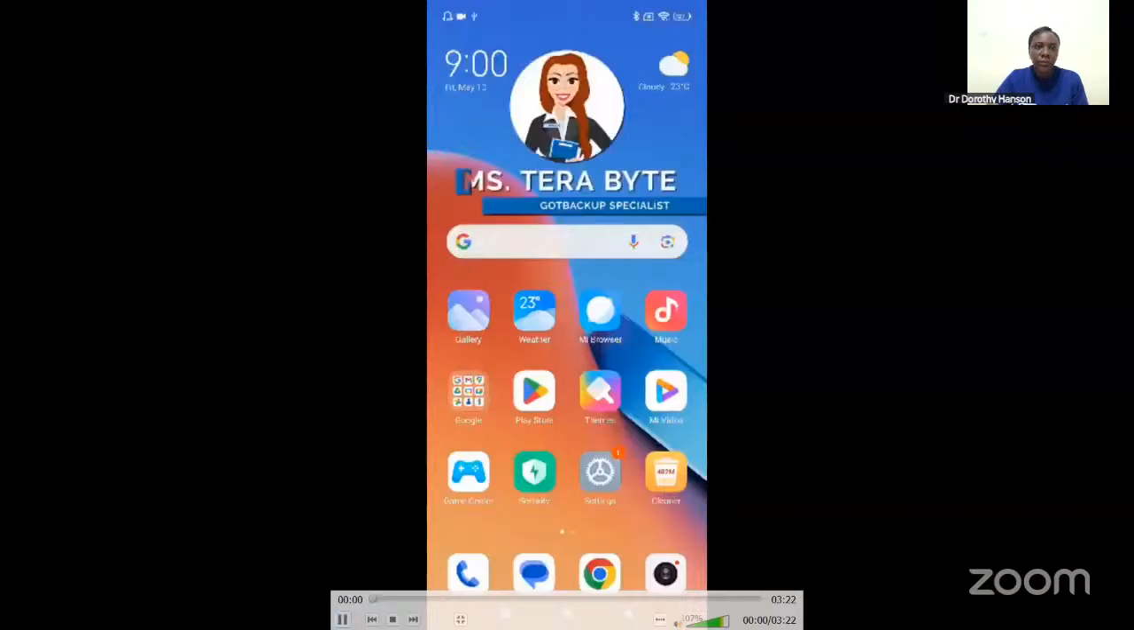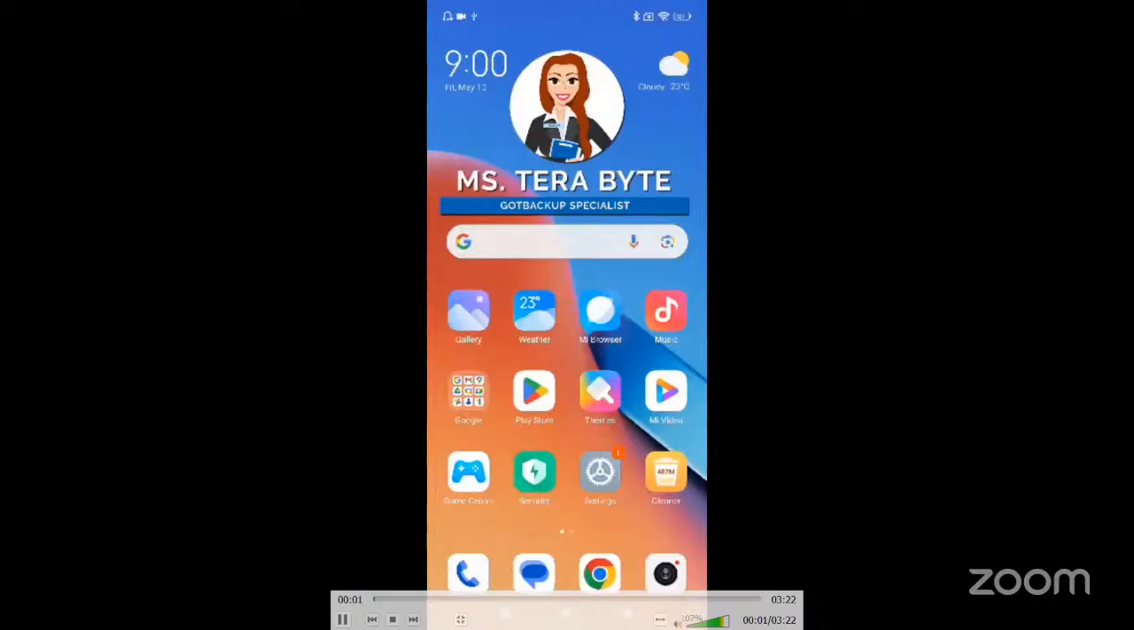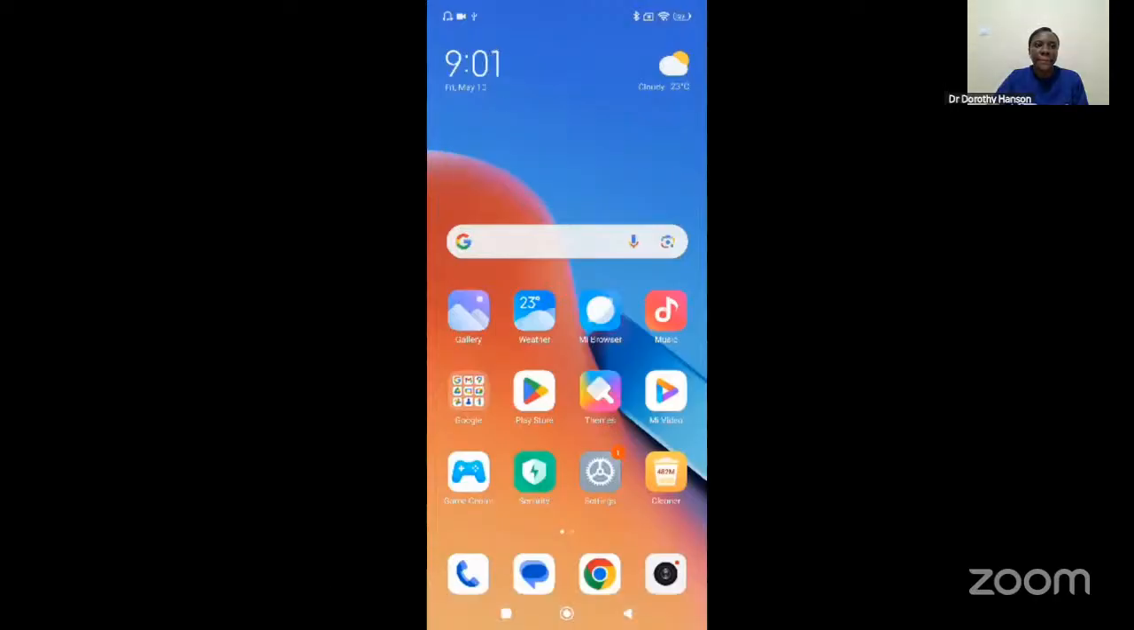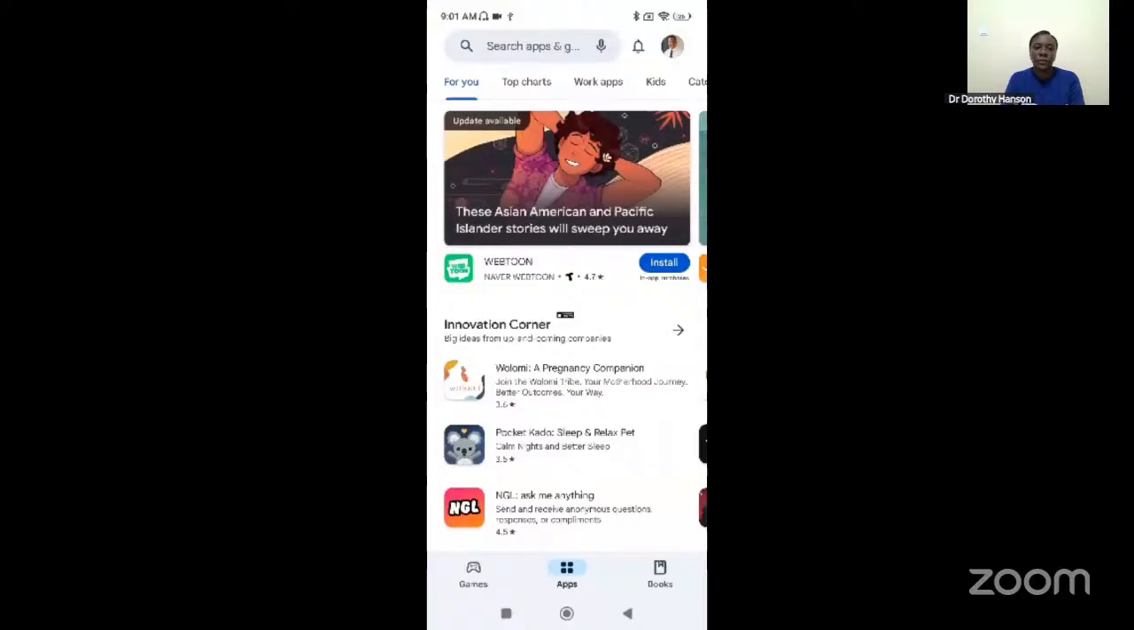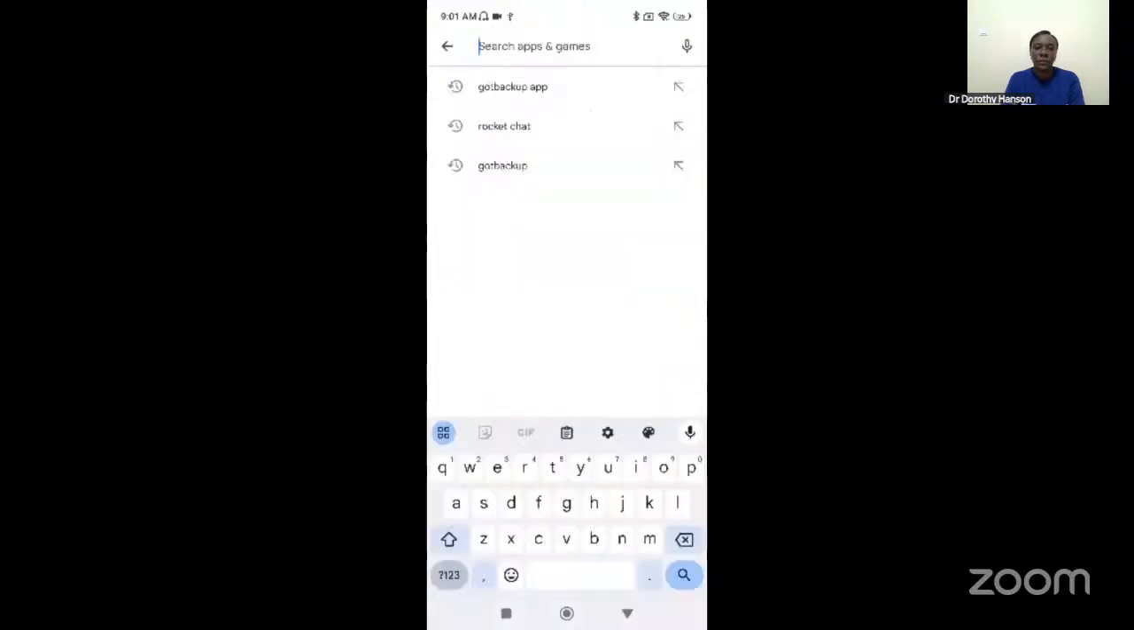Hey everybody! This is a quick walkthrough of how to install your Gotbackup app onto your mobile device. In this case, I'm using the Android Galaxy, but the process is the same also on an iPhone. So to download your app, there's two ways to do this. You can either come to the Play Store. On an iPhone, it's called just the App Store, and just search for Gotbackup. And there it is.